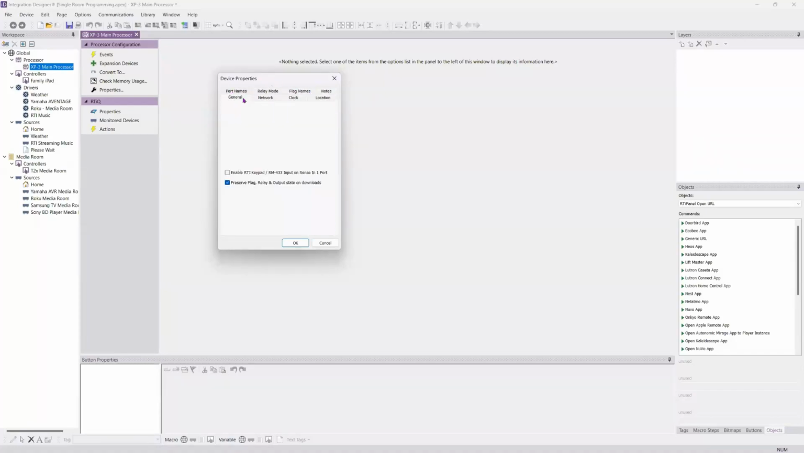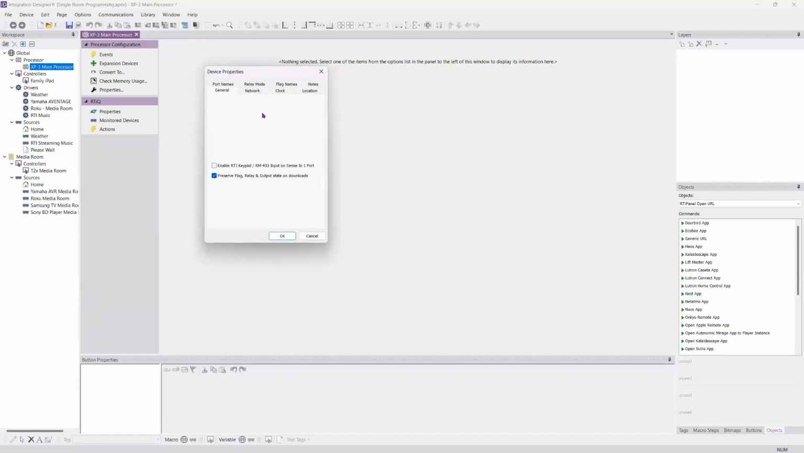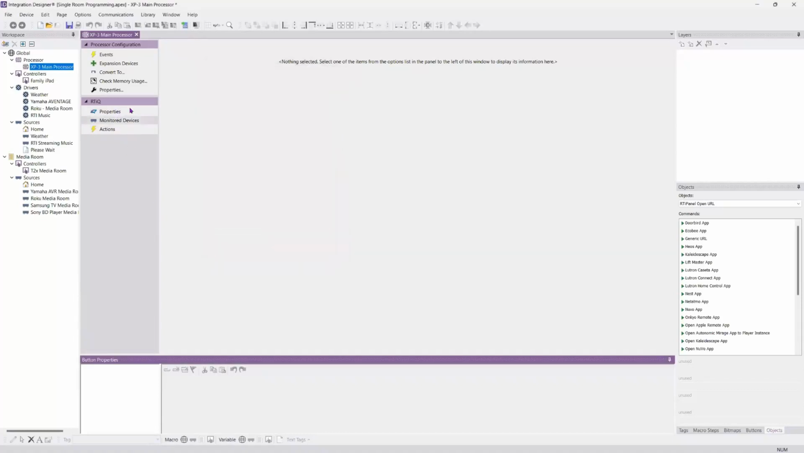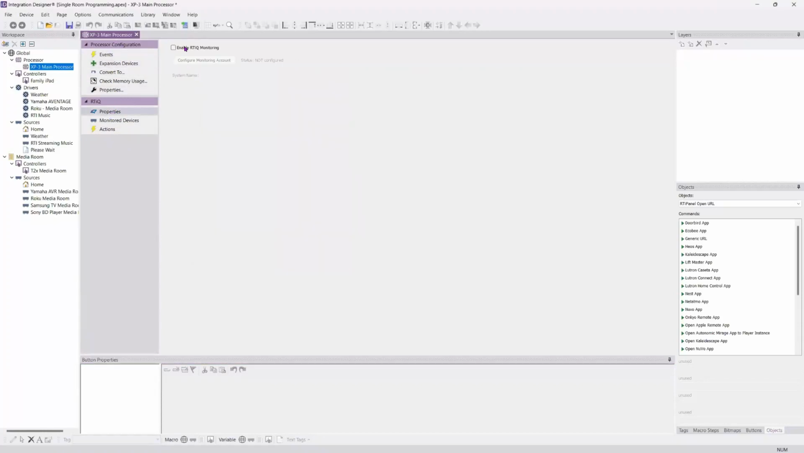Now, each one of these, as I mentioned before, it is worth taking your time and going through. We do have quite a bit more in-depth information about what each one of those means, but do take your time with that. The other important note under the processor is the RTIQ. You do want to make sure that you enable RTIQ monitoring. RTIQ is your remote monitoring service that is offered to you from us free of charge. Once you've gotten your account set up for RTIQ, and all you need to do is talk to your sales engineer or call RTI customer service, and they'll get you set up on your account.